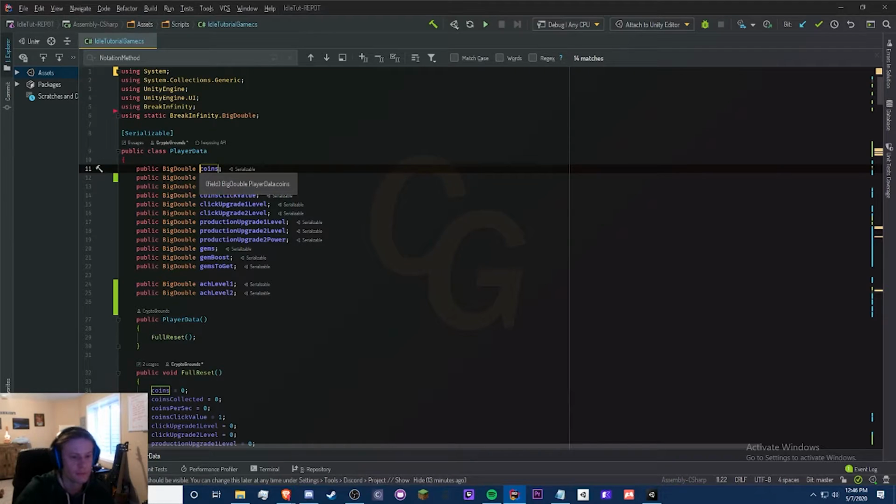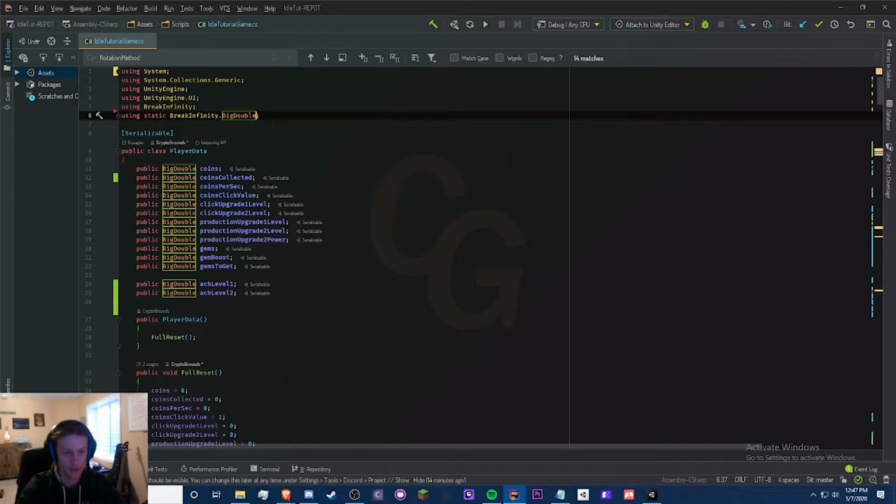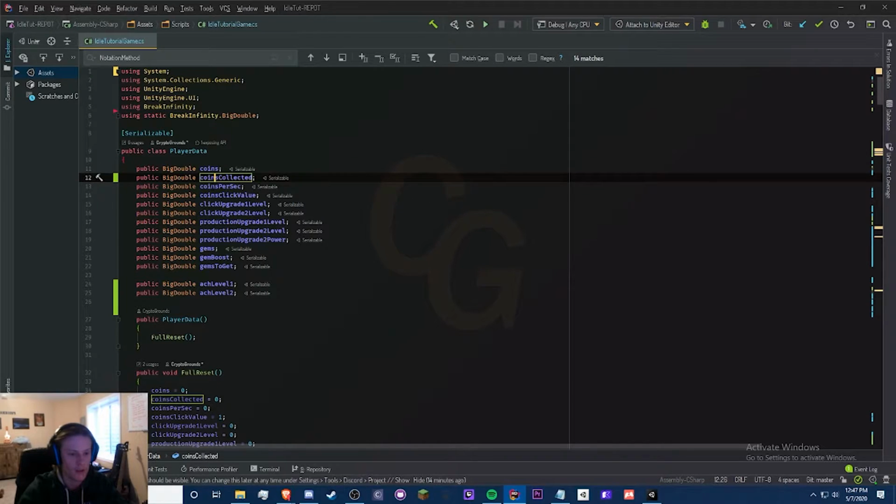Now, what we can do here is see coins. Obviously, all of these can be doubles if you wanted to. I mean, personally, in this tutorial, I'm not going to go beyond E308, so I would make these doubles. But for the sake of the tutorial and showing you how to use this namespace right here, the Break Infinity namespace, I want to show you how to use BigDouble. So I'm going to make BigDouble our coins, coins collected, coins per second, coins click value.